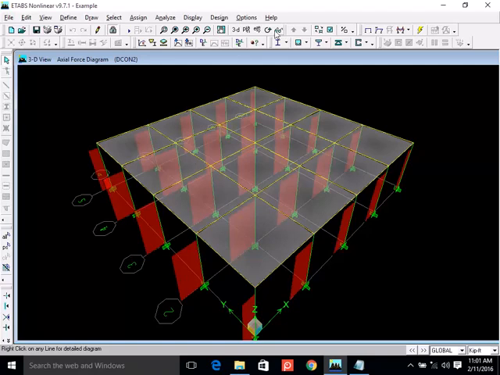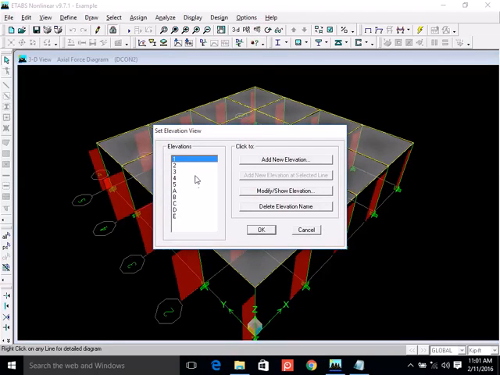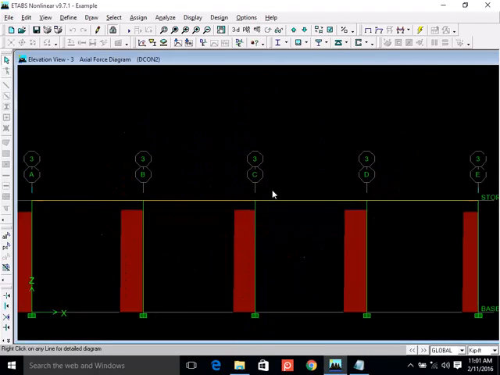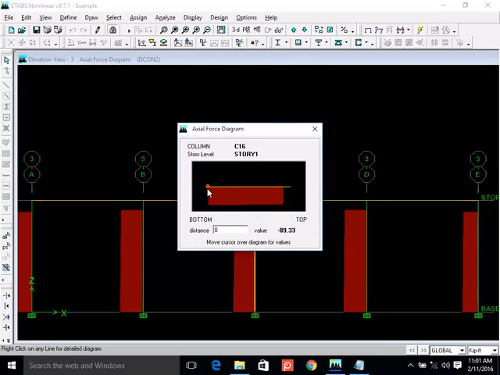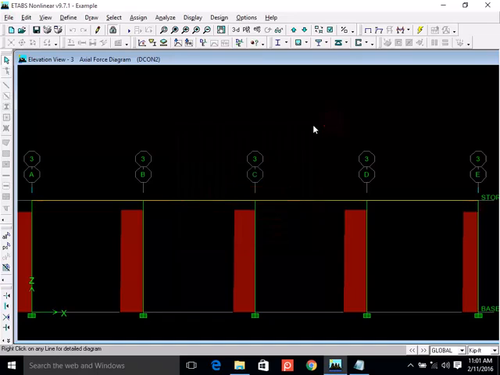For example, I go back to column 3C, which is actually a central column, and look at the axial force. It's 89 kips versus 66 kip for the edge column. Okay, everybody is clear about this result thing?